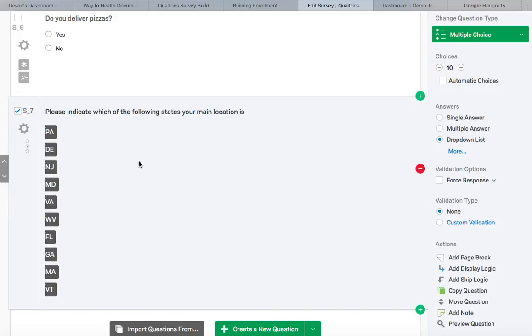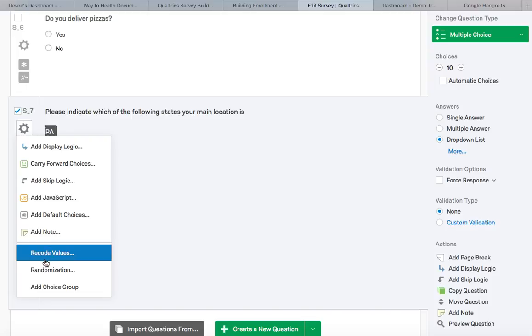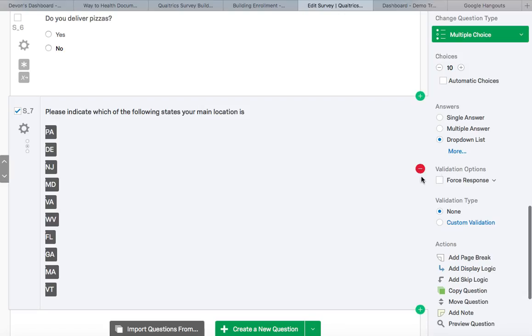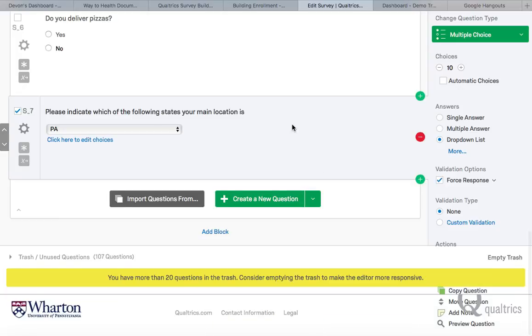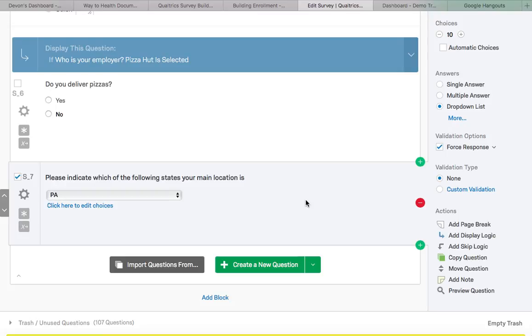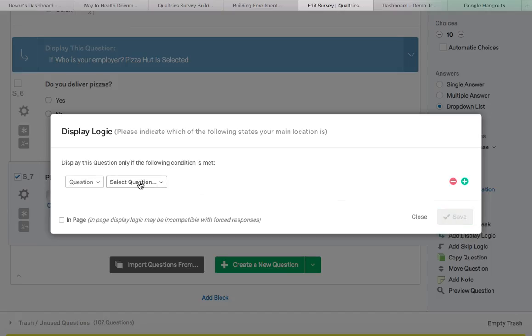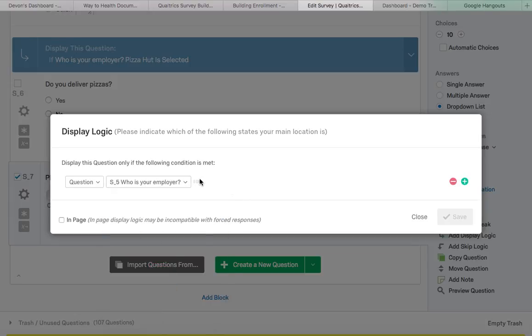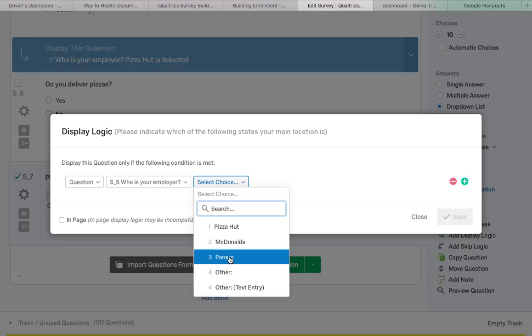Again, renumber, recode, and then force response. And like the last one, we only want to display this question if they select Panera as their employer. So again, I'm going to do add display logic. Who is your employer? They select Panera.